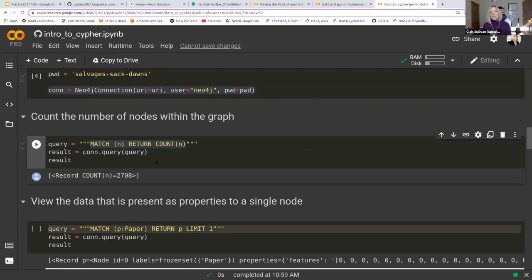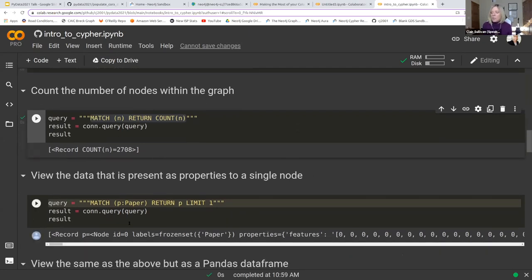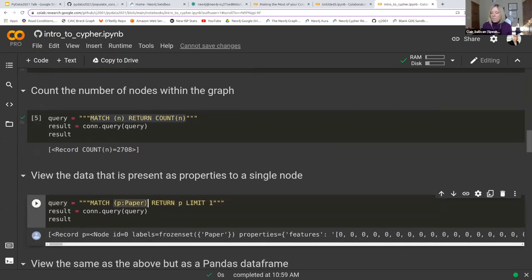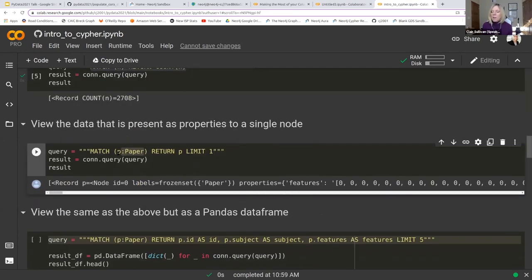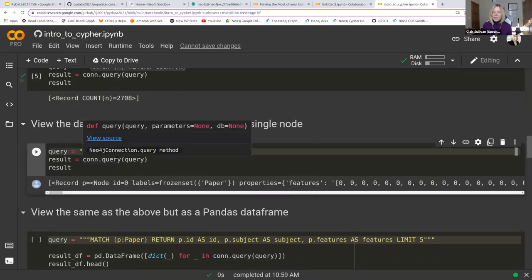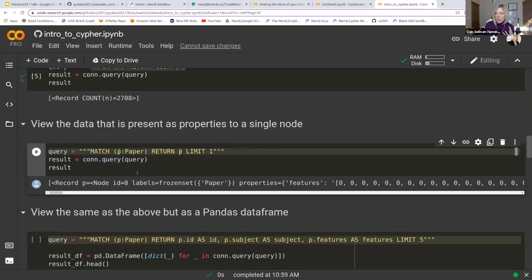Okay, let's now look at what information is available on our nodes. So I'm going to match a node here, and I'm telling it that it's of node type paper. That's colon paper here. It's just how it happens in Cypher. I'm going to give it a variable named P, so P is of node label type paper. I'm going to return one node. That's that limit one here.